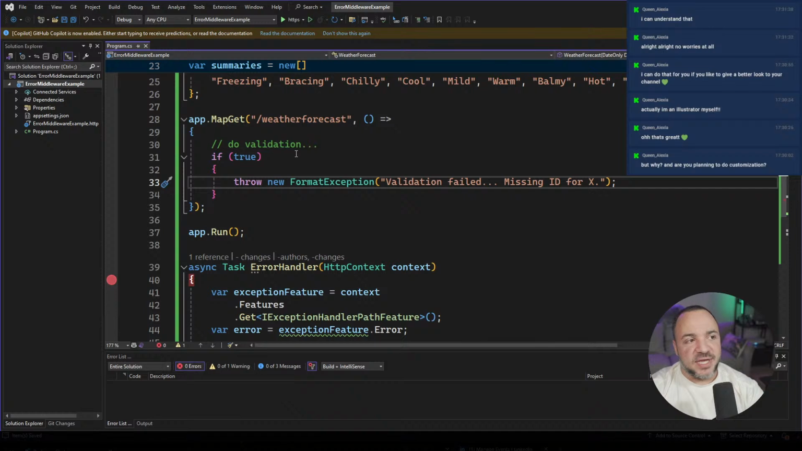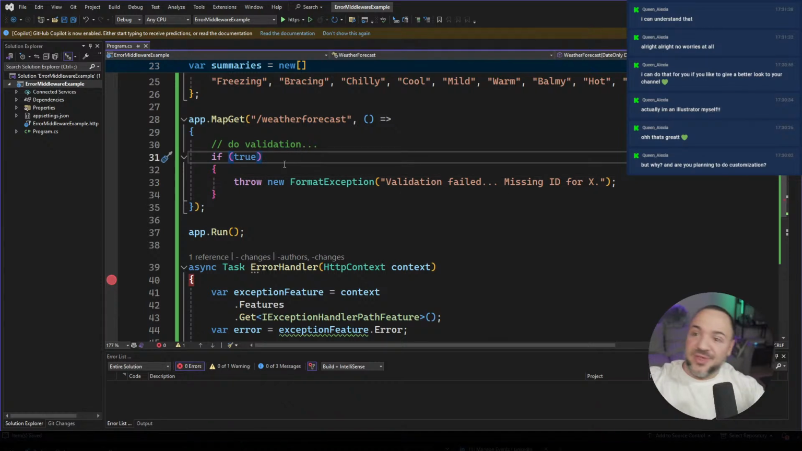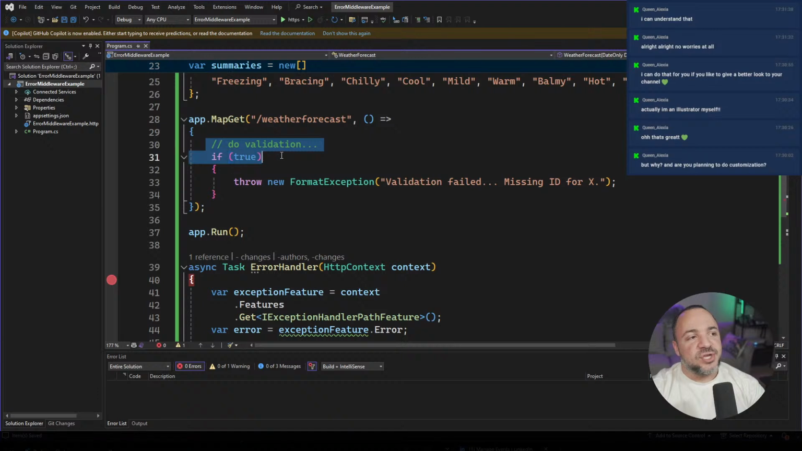It's not happy because I have an if true, but I was just trying to show you that's where validation would go. So you'd do some validation, and if it failed, then you'd go into this code block and throw some exception, like a validation exception. That's the goal. I'm just using format exception as an example here.